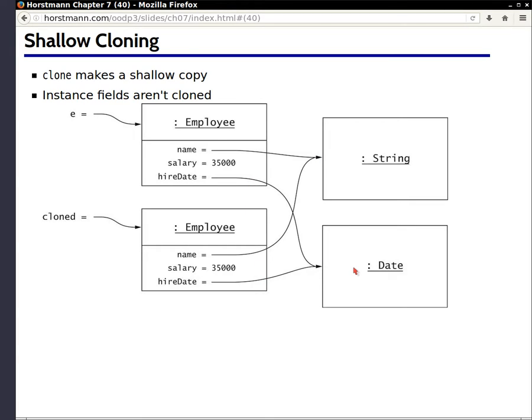And the original and the copied hire date are both references to the same date object. So you can see that the original and the clone are still somewhat entangled. Now, does it matter? Is there any harm done by them sharing this string? It turns out no, because strings are immutable. There's no way for you to really know the difference between them sharing the string or each of them having their own string.